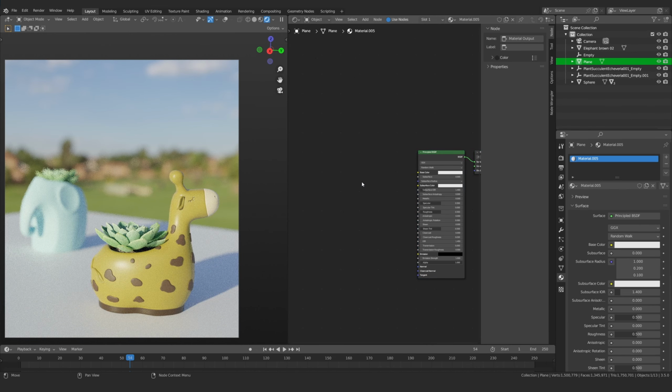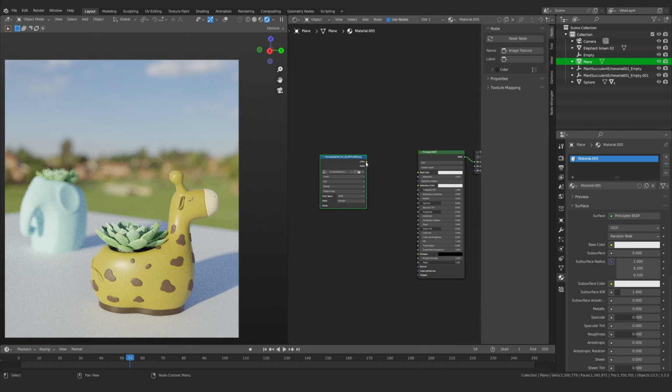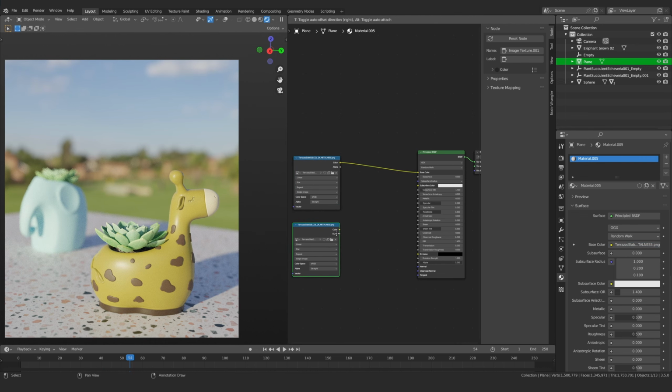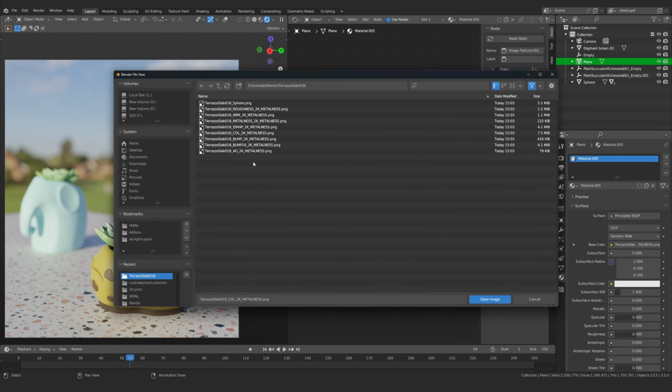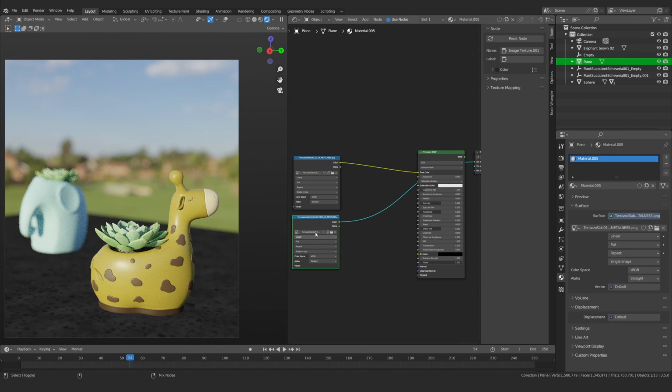Okay, so I am in Blender again and we are going to be using this texture, obviously. So first things first, I am going to be importing the base color. And after connecting it, we are going to be importing, I think, the roughness map. We'll see. So as you can see, I have connected it. And now we are going to duplicate it. And yeah, you can see that I'm importing the roughness.